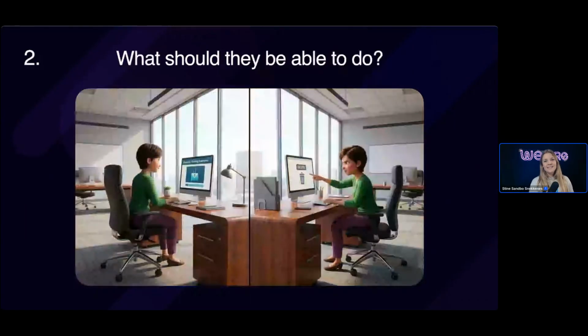Number 2 is to ask yourself, what is the learning objective for this course? Meaning, what should the learners be able to do after they have completed this course? Not know, but do. For example, should they recognize the company's strategy? Or should they be able to follow a specific procedure? Or should they know what to do in case of a fire?